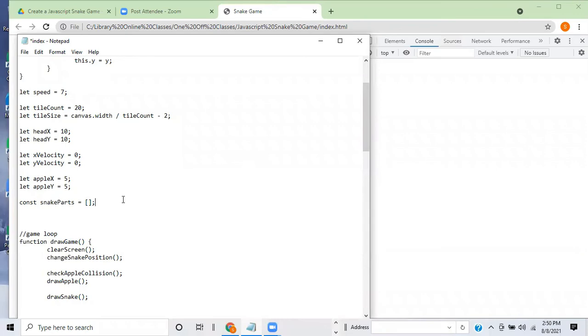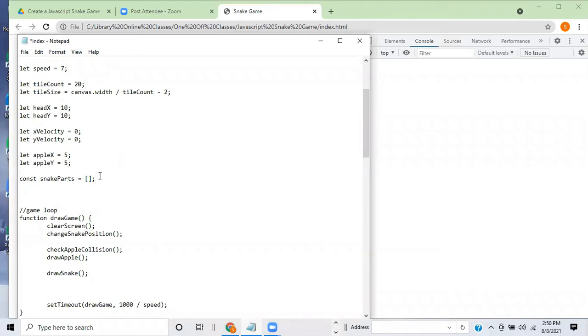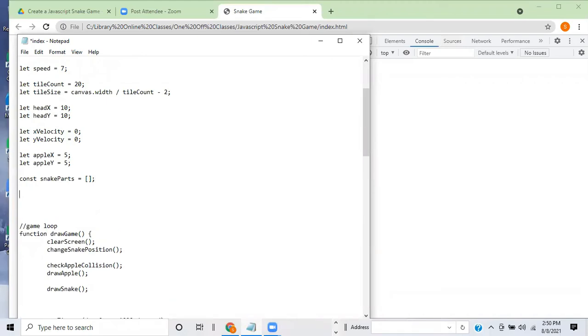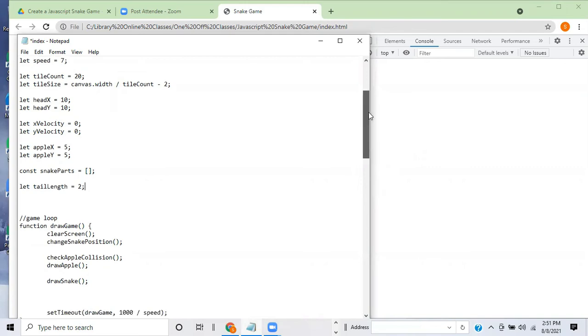All right, so what we want to do is go down and add one more variable. We'll do a let tailLength equal to 2. So when you start your game, you're going to have the snake head, which will be orange, and a tail that already has a length of 2 cubes that'll be green, even though you haven't eaten any apples to add to that tail length.